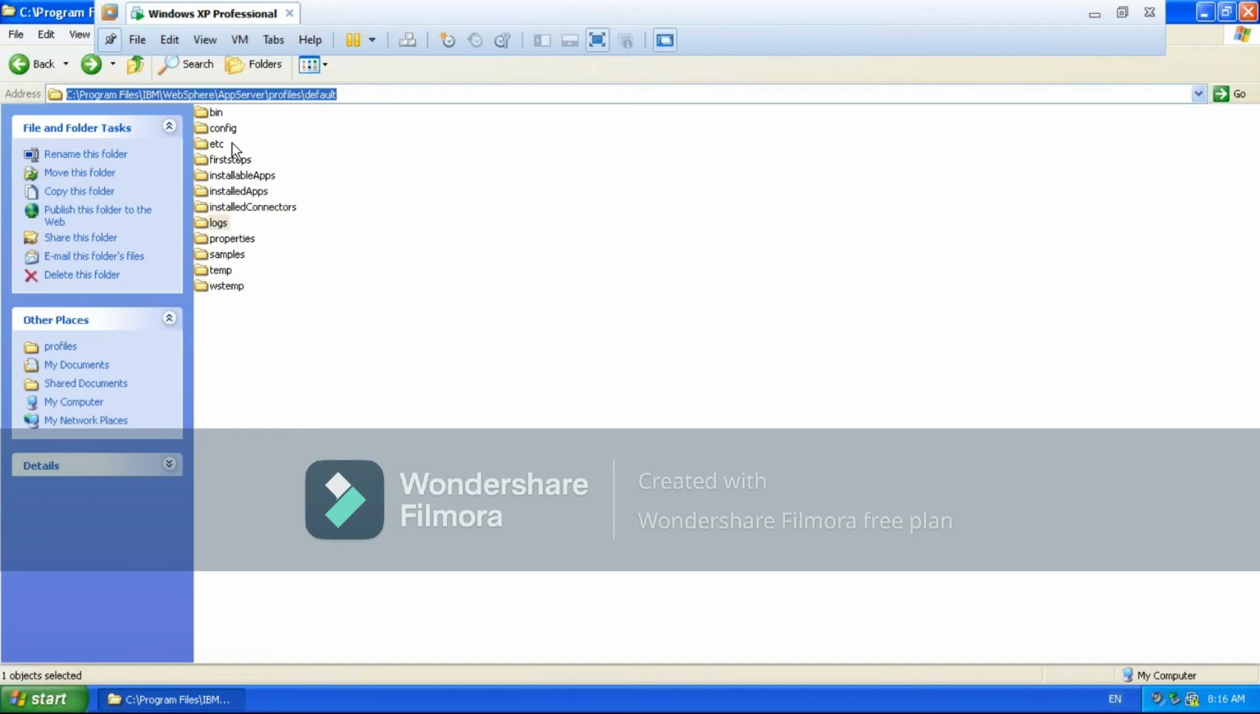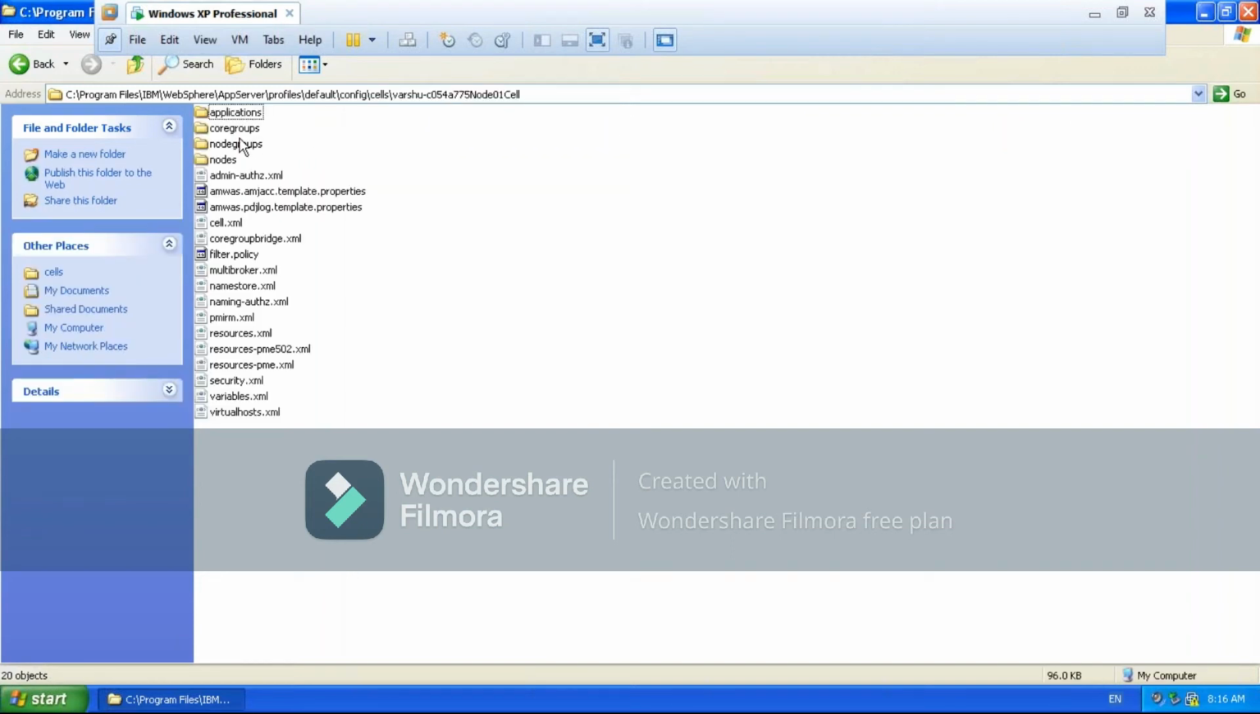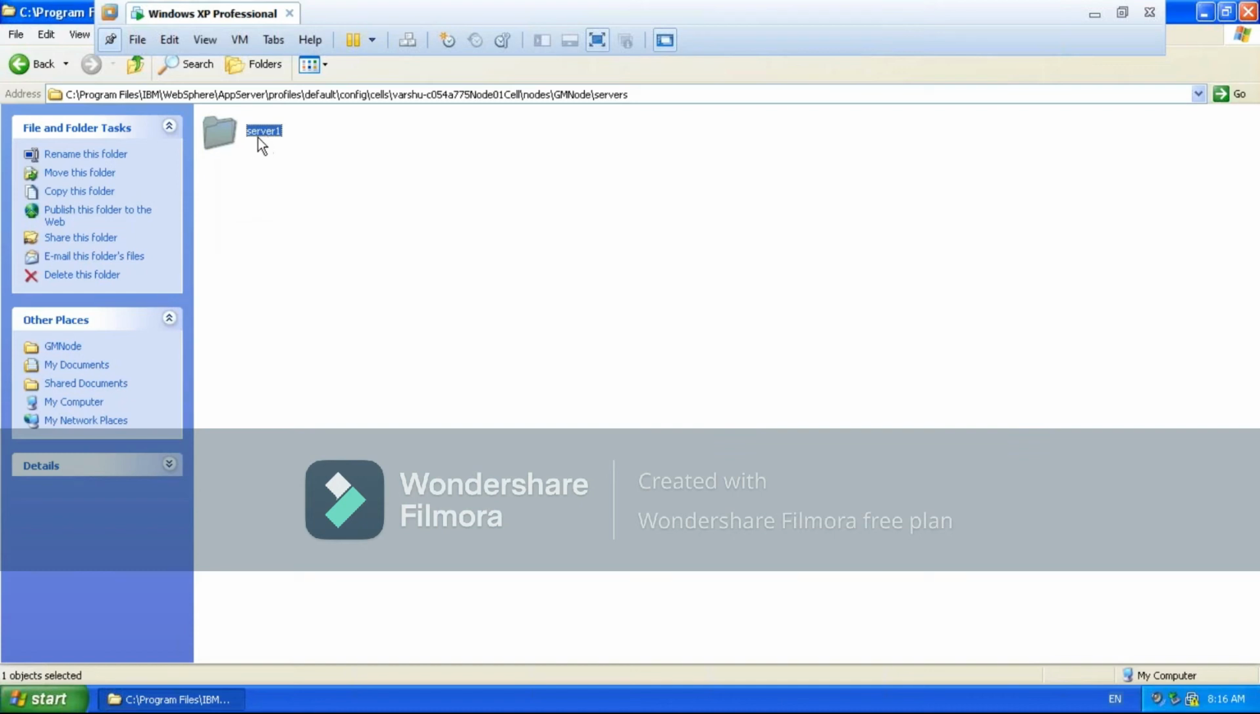If you go inside that config, cell name, inside that cell level configuration files, node name, inside node level configuration file, server name. This is the server1. This is the JVM. This is the application server. This is the place where you will deploy the applications.